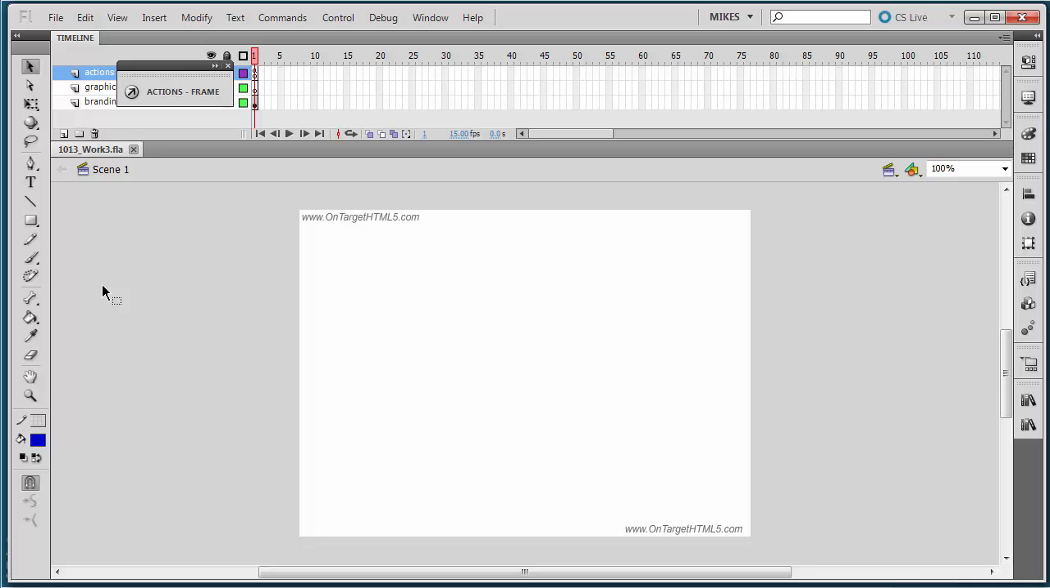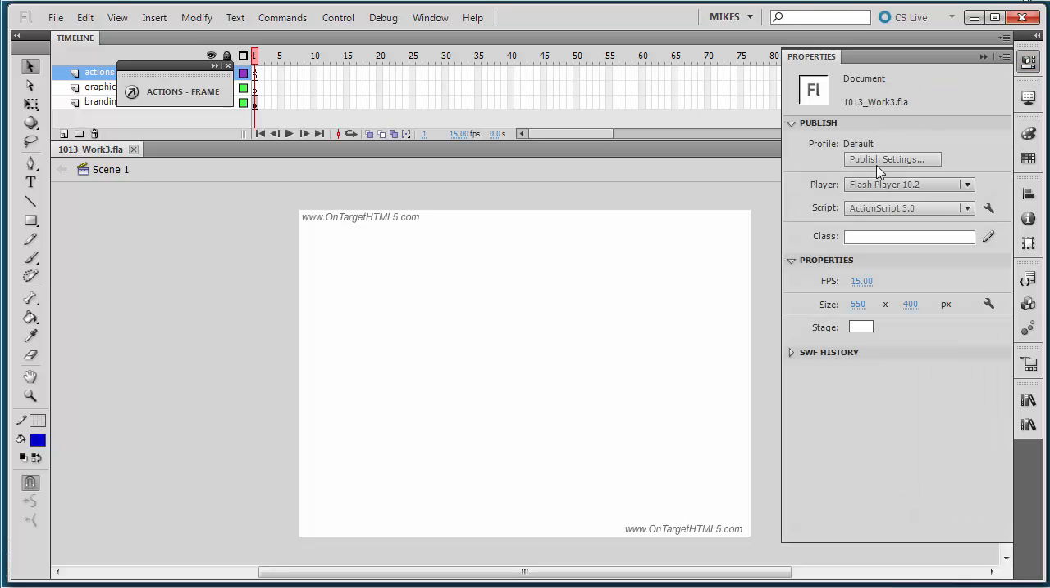Now let's go back to our enter frame event. Let's change the frame rate. I'm going to go into my properties panel and change my frames to 30 frames per second. That's recommended. 24 to 30 is recommended for good animation. We're going to leave it there for the rest of the tutorial.